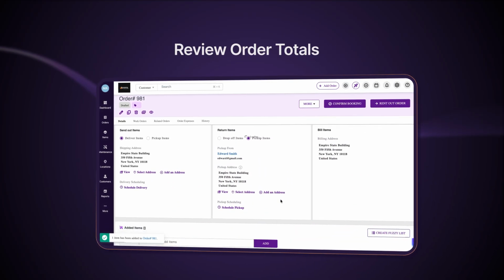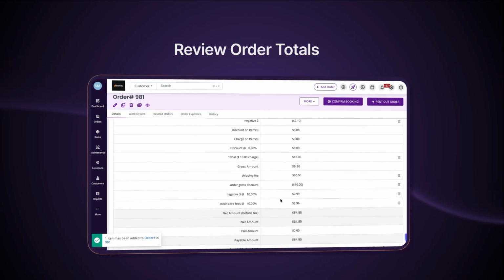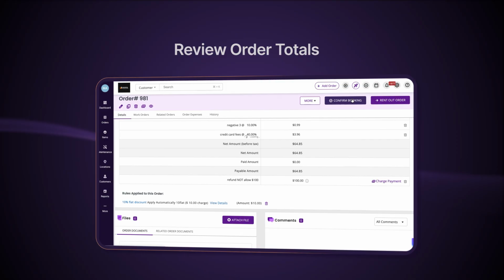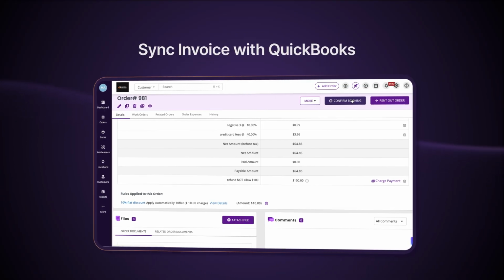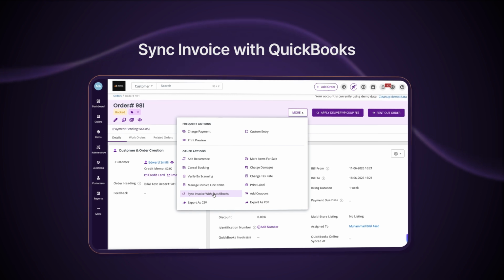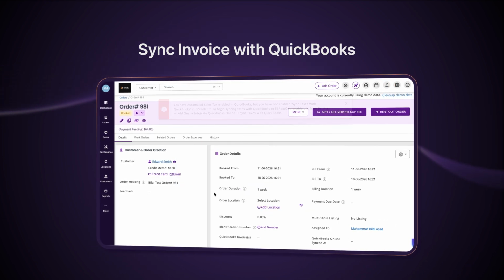Before syncing to QuickBooks, review the order totals. EZRentOut shows the full billing breakdown, including rental charges, discounts, fees, tax, and the payable amount. Once the order is ready, use the More menu to sync the invoice with QuickBooks. This sends the rental billing details to accounting without manual re-entry.